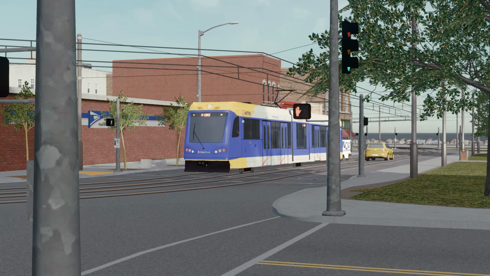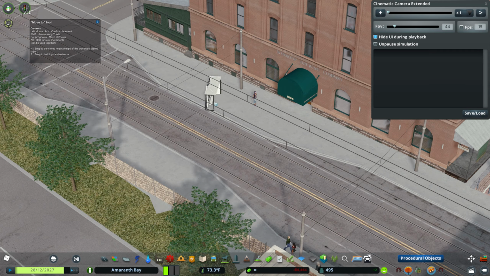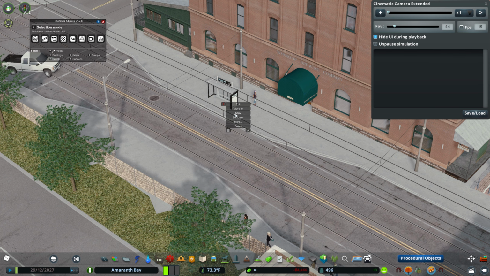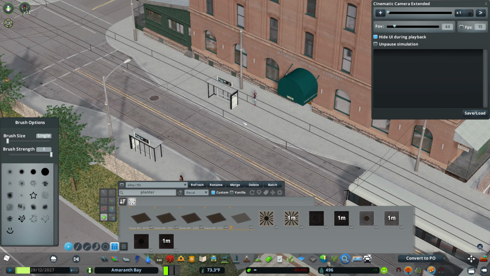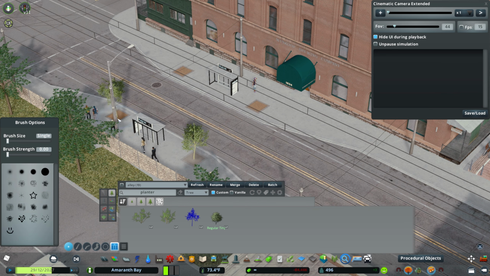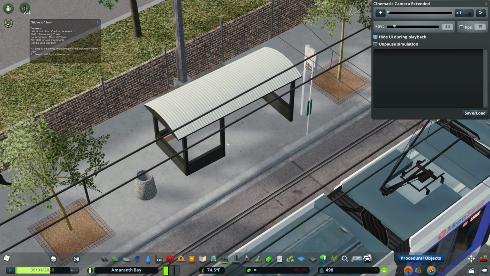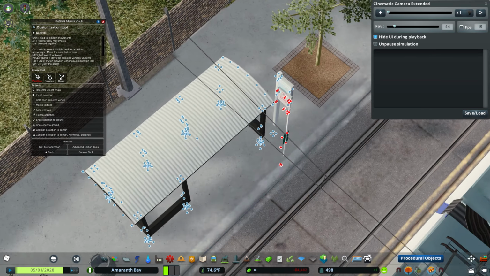I'm using the Twin Cities light rail vehicles, which happen to be on the workshop, so I thought that was the perfect match for our modern rolling stock for our streetcar system. I'm going to decorate each stop with just a couple simple things: some planters with some nice trees, trash cans, and these stops as well, but I didn't want to just have them be blank stops. I wanted to add a little bit of branding.